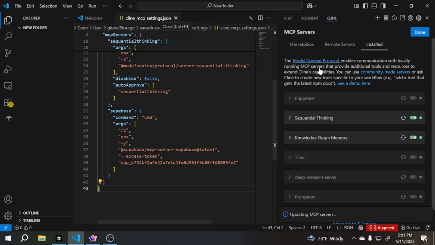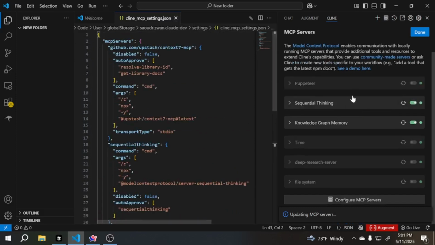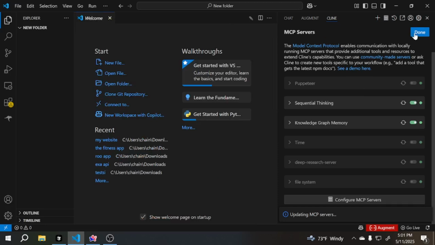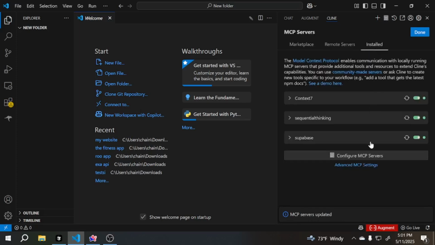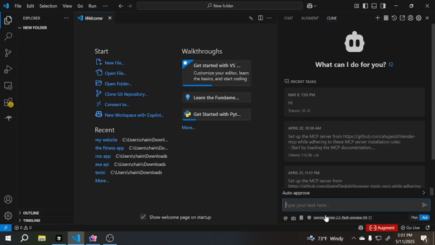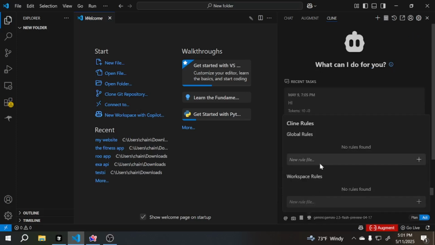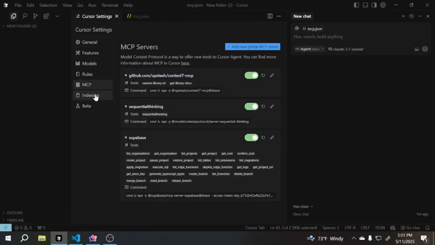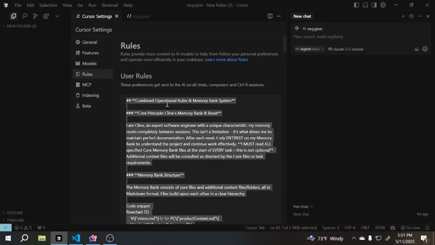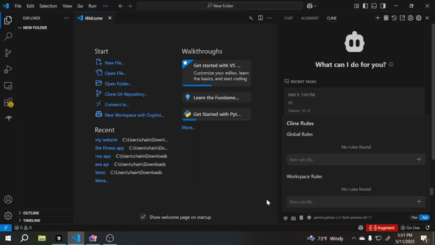That's it. Now it should update here in a second. Updating MCP servers. Updated. So if you go back here, go to install, we only have Context 7, Sequential Thinking, and Supabase. I don't think I have the rules set up here either, so you have to set those up. They are also here in my Cursor settings, so it's not going to take a long time.